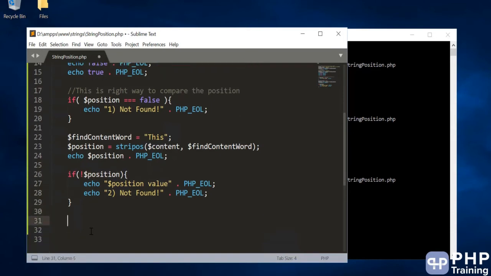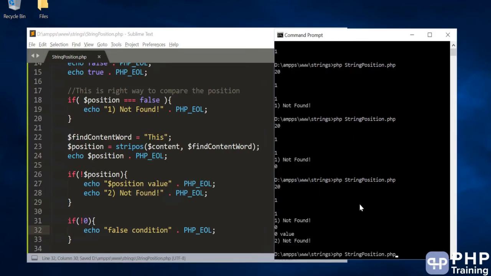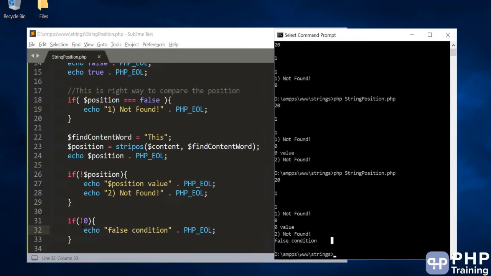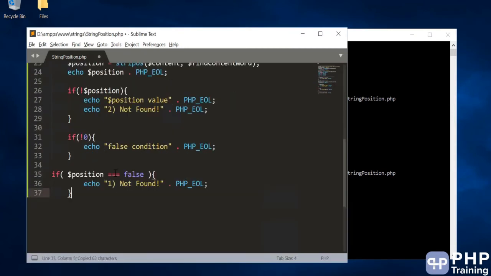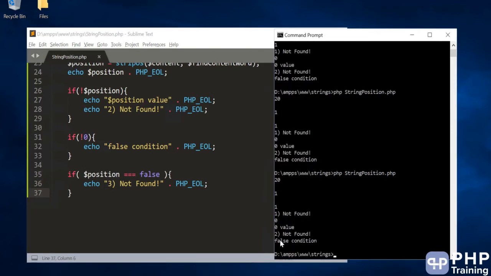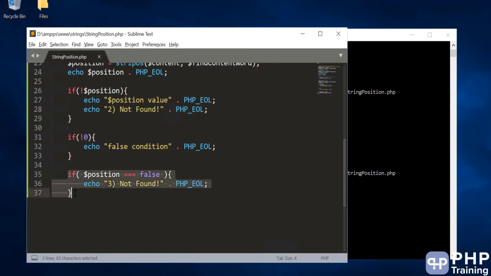Because what you're doing here is you are trying to check the false condition here, and it will not work in the if. It's wrong. You should always check this one. This is the right way to check whether the position is correct or not. So obviously it's a false condition, right? It doesn't print because the position is found. That's why you should always check it with false, not with 0.